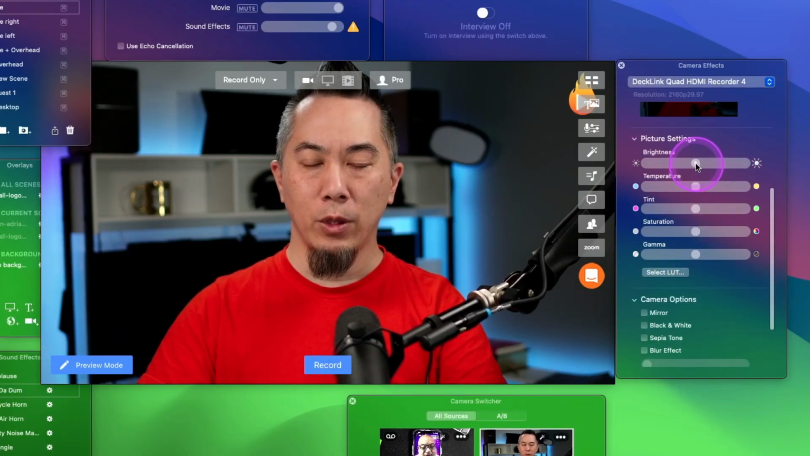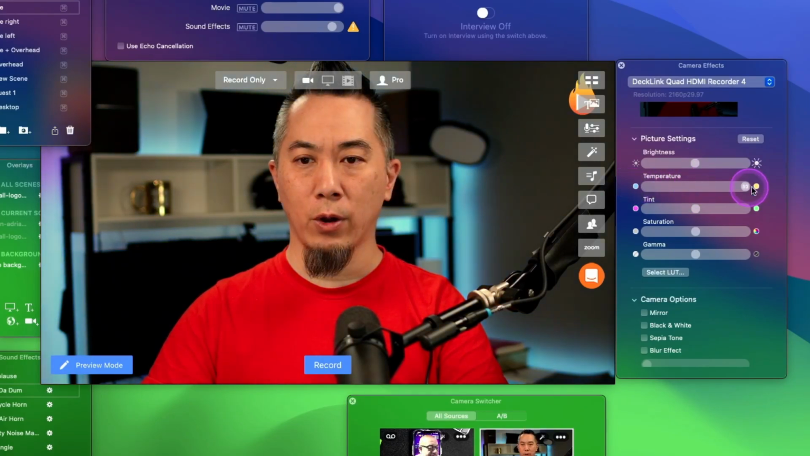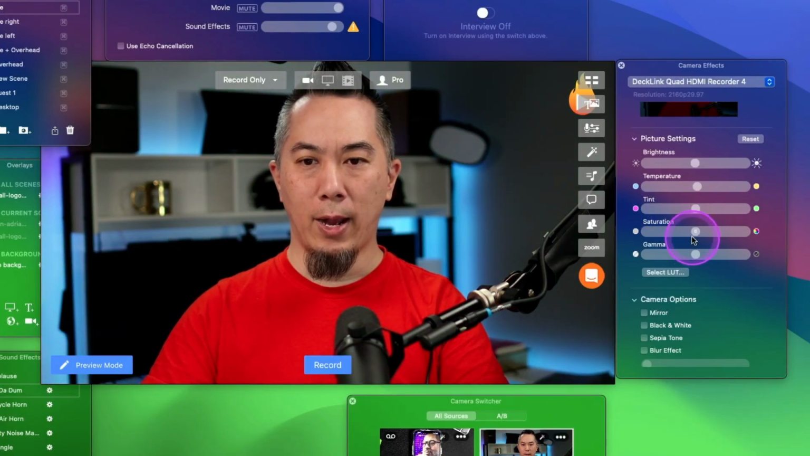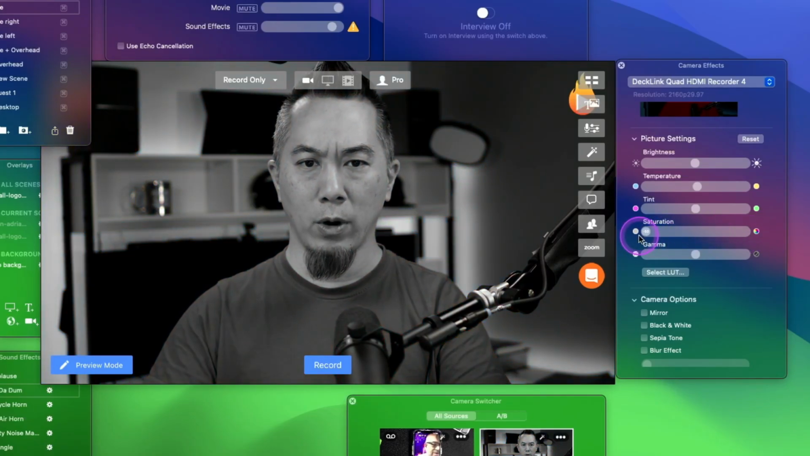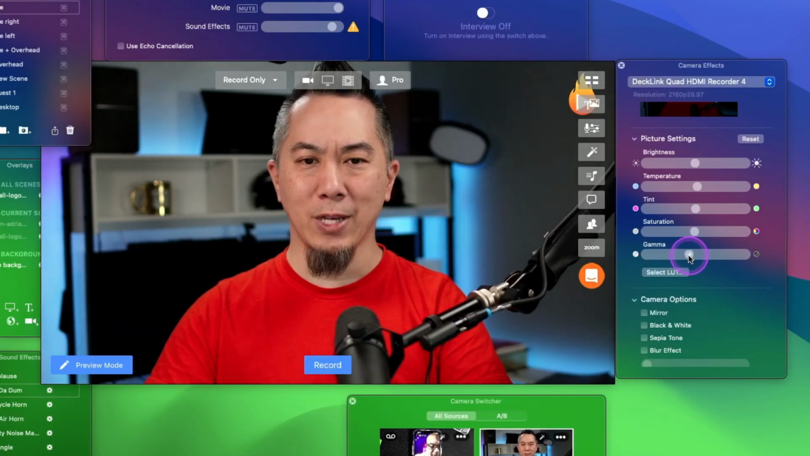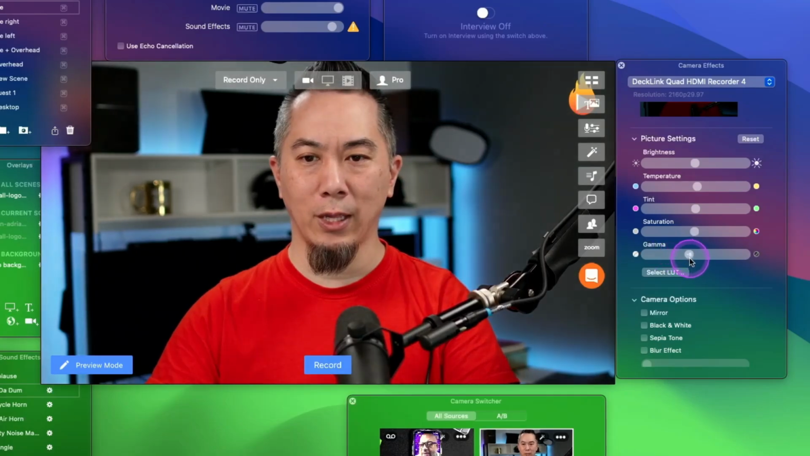But right now, you can notice that I can go ahead and adjust the brightness. I can adjust the color temperature from very cold to very warm. I can change the tint from more pink or fuchsia to more green. And I can make the saturation really, really saturated, or almost black and white, or just very muted in tone. And then the gamma is kind of like the adjustment of exposure. So you can adjust anything like that from there.